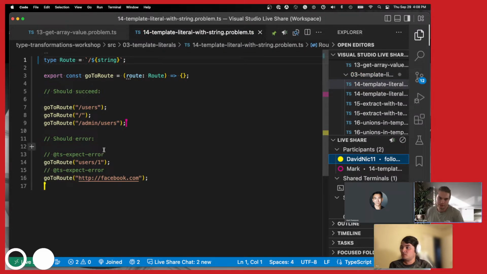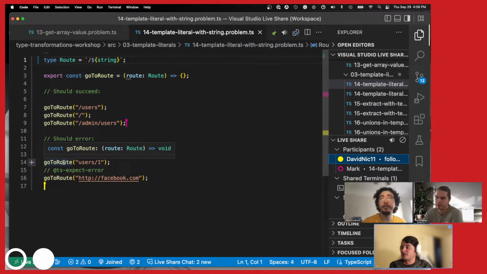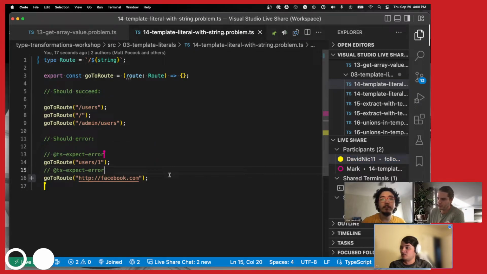So it'll just basically match it to that pattern, I think. I'm not 100% on how the template literals work under the hood. But wait, does this "should error" mean that we should be getting errors for the last line, 14 and 16? Yes. Are you seeing errors?